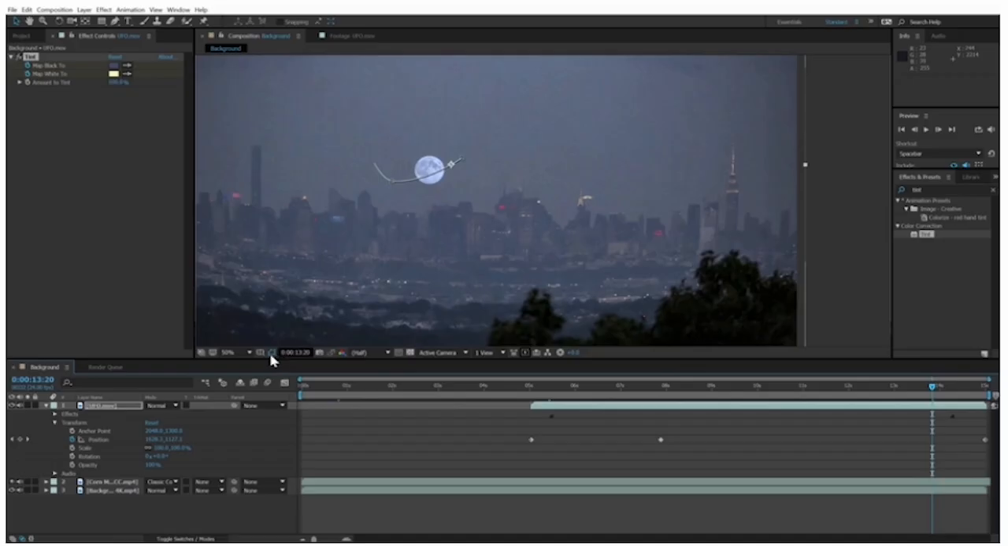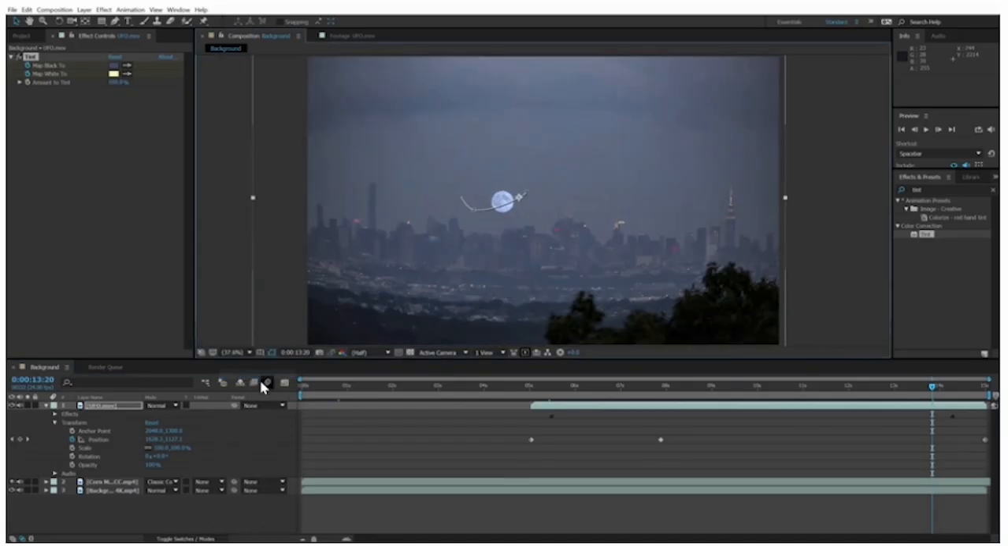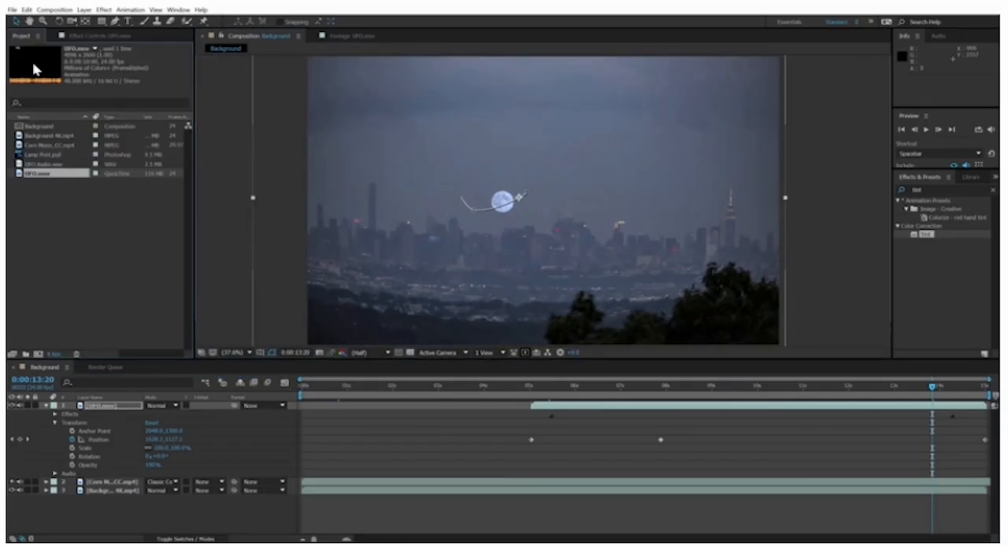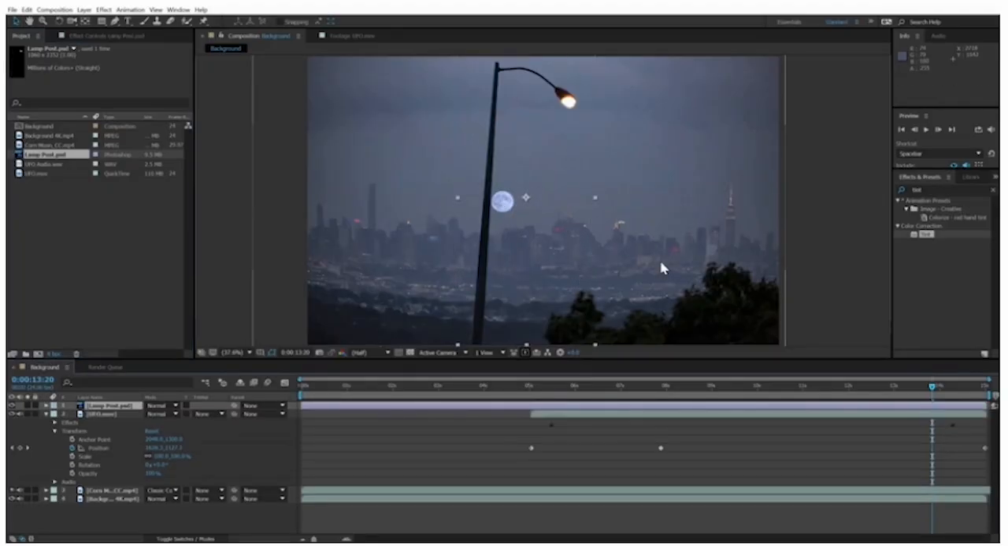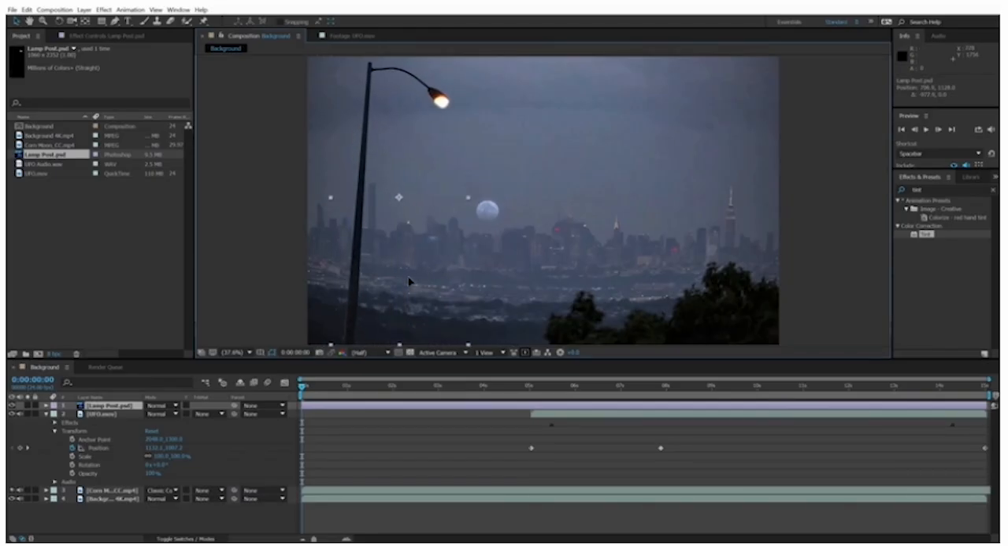To add a little depth, let's add a foreground element for the ship to pass behind. In this case, I have a light post photo that I separated from its background in Photoshop. Drag that into the scene, making sure the layer starts at frame 0, and then drag it into position on the left side of the comp in front of the other elements in the scene.